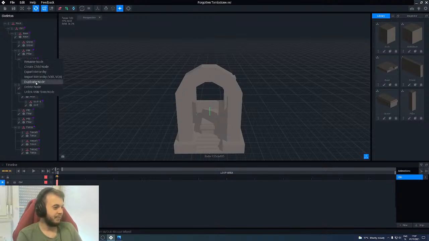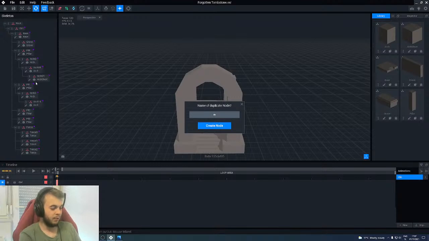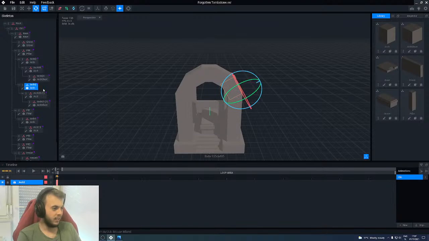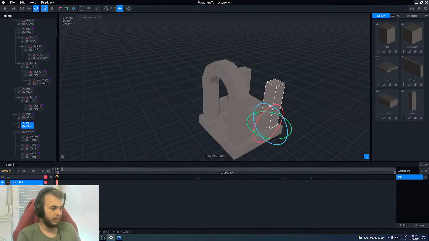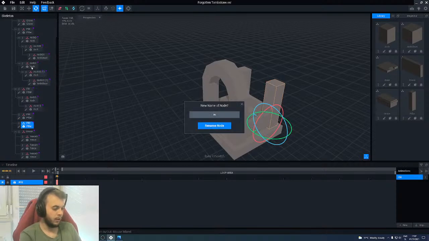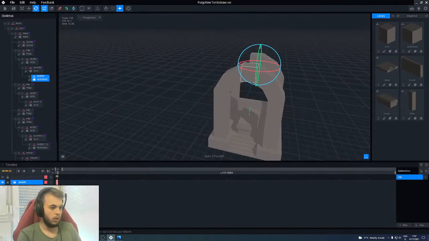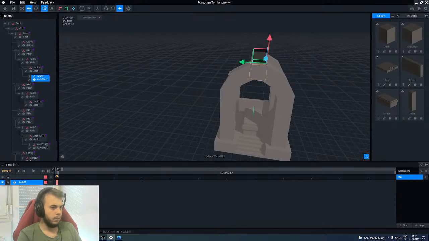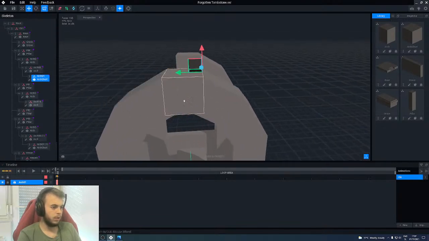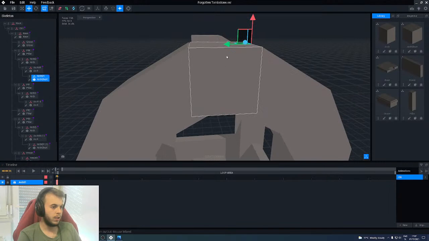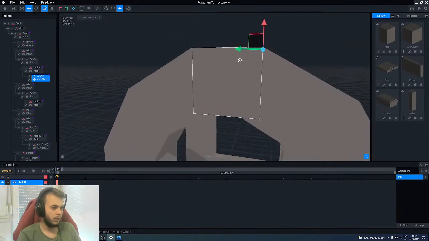So let's duplicate this node into arch. What is the next one? 2, I guess. Oh, and this is the pillar 3. Okay, let's rename it to arch 3, like so. And then maybe we can just move it slightly to the left to center it. So let's try moving it to 14.